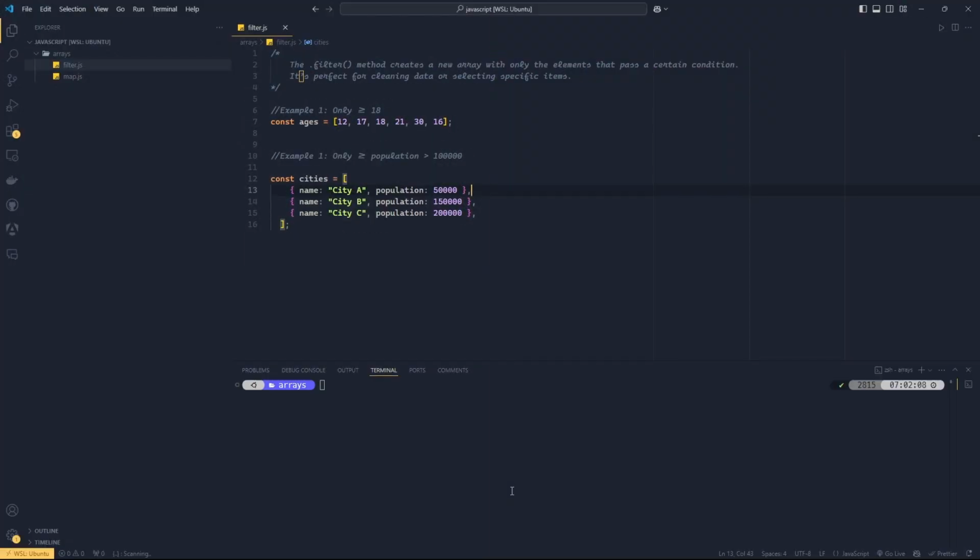In this video I'm going to show you how to use the filter method in JavaScript. Basically, the filter method is a super handy way to get only the elements you want from an array, and we are going to use two examples in this video so you can understand very well how to use it. The filter method creates a new array with only the elements that pass a certain condition, and we are going to see that in these two examples.